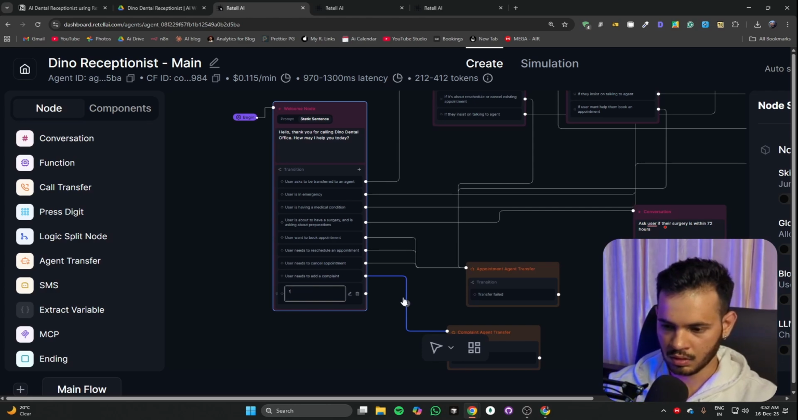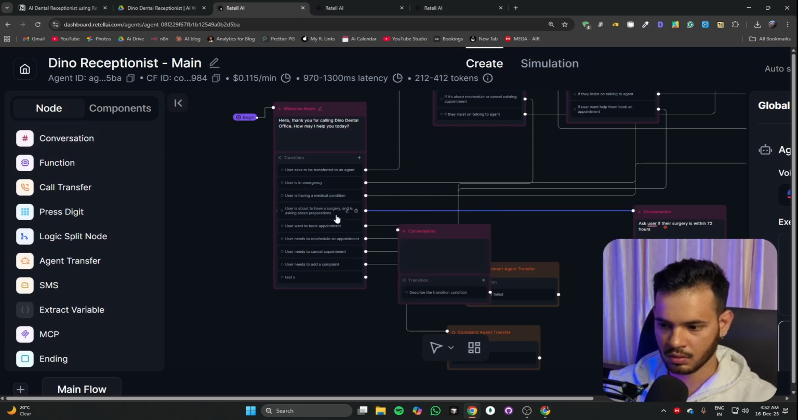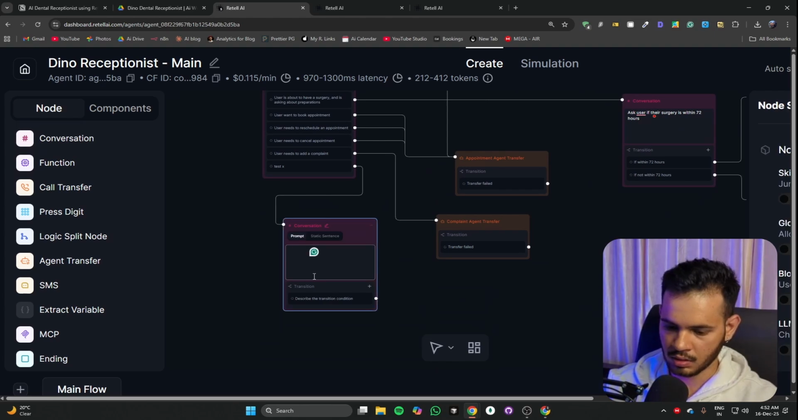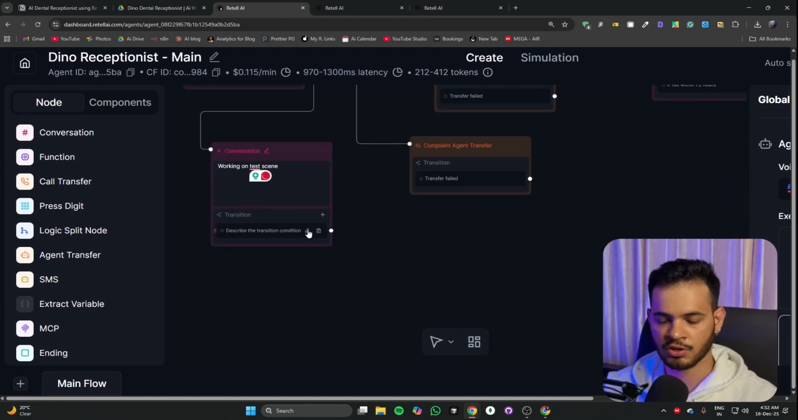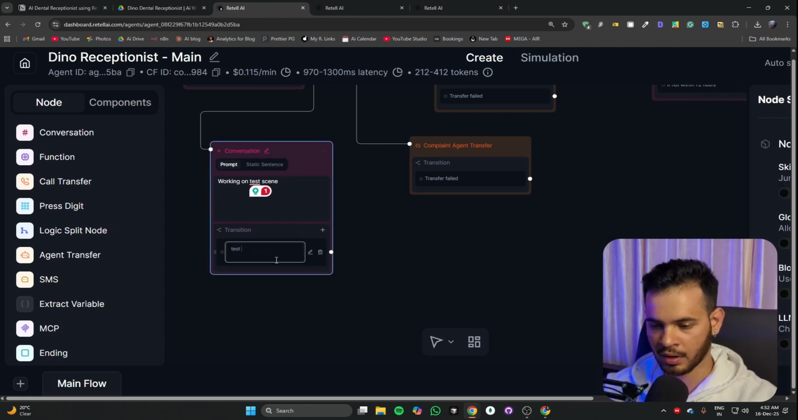I don't know, just test. I don't have a scenario in mind right now. So if there is an X scenario, test X, you will have a conversation. I will add a new conversation node and connect this and say working on test scene, and you can add then the follow up, like how the conversation goes from this particular conversation. Like I will say test Y or Z can happen. Sorry, I don't have any particular scenario in mind right now.